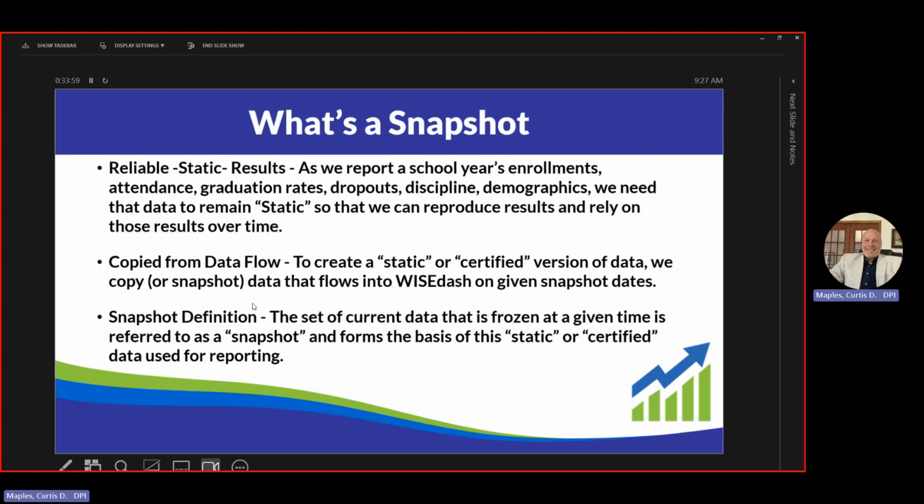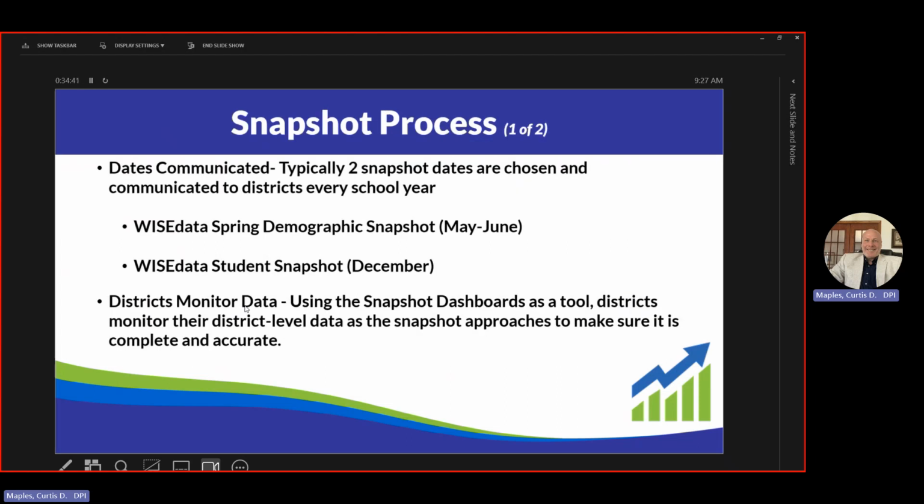But from your standpoint, it's really important because we use the snapshot for public reporting, and we want that snapshot as accurate as possible, right? If your data is off, if you haven't registered all your disabled students or all your economically disadvantaged students before the snapshot, you're kind of out of luck because now it's frozen in the data, whatever status it is. And that's the importance of a snapshot. So again, the snapshot definition is just a frozen copy of current data that's saved off at a point in time.